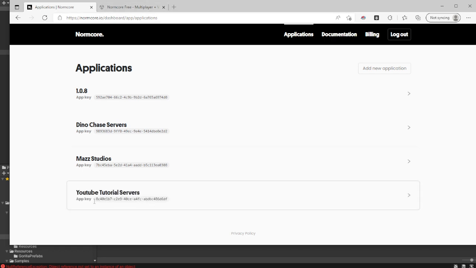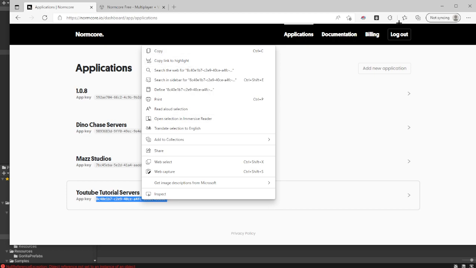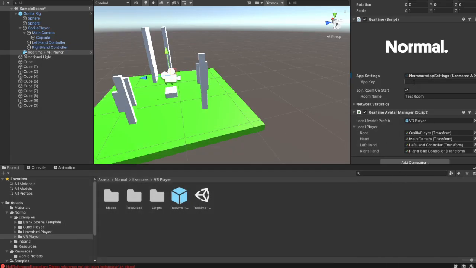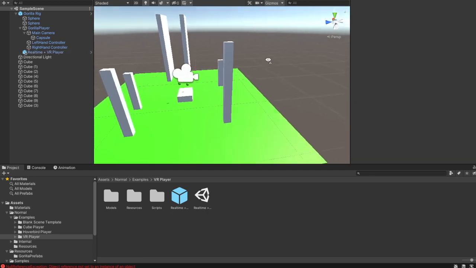Now you should get this app key. Click on it and then Control C, or just click on it and click copy. Go back out of here and then Control, not Windows, Control V. That should paste it into there. And then that is literally your multiplayer setup.